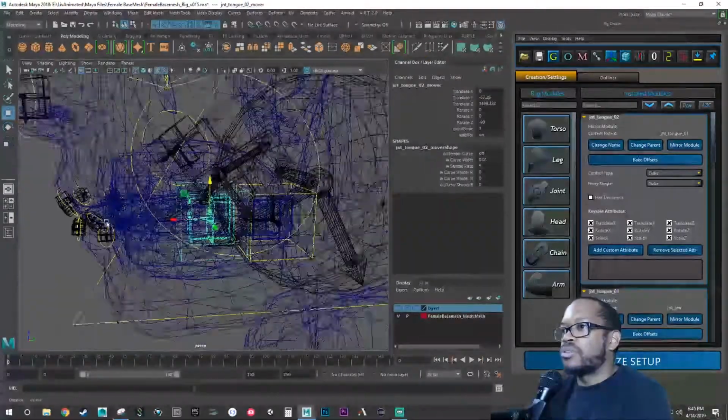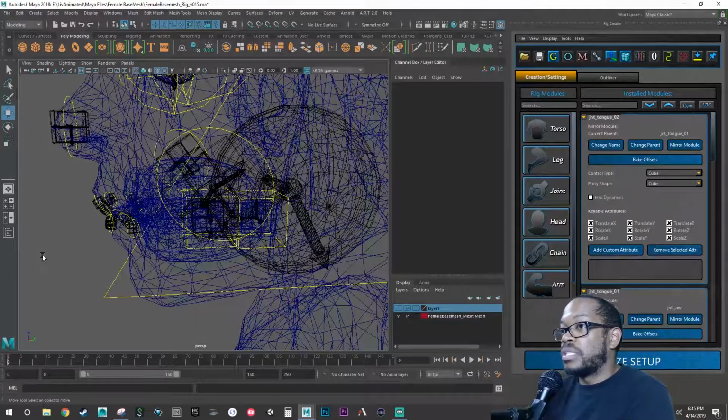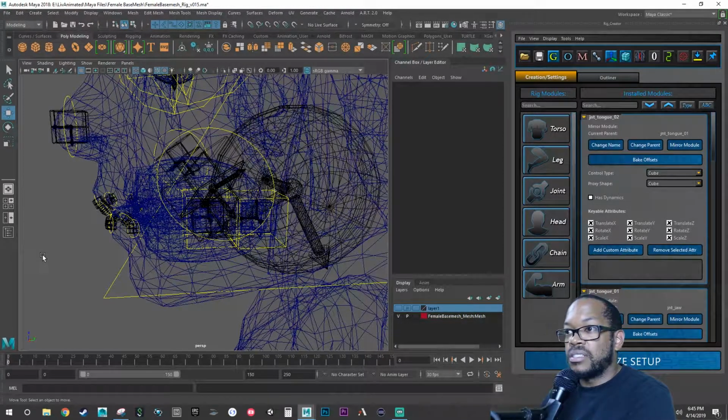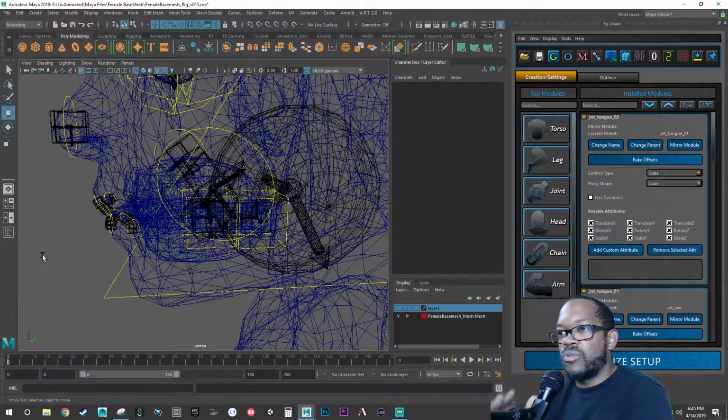So let's just create one more controller. And then that'll be the last controller, and then we'll be done, and we'll be able to move on to the next part, which will be the skinning phase. This is the rigging phase, and we'll move on to the skinning phase, and I'll walk you through that whole process too. So let's just make one more controller.